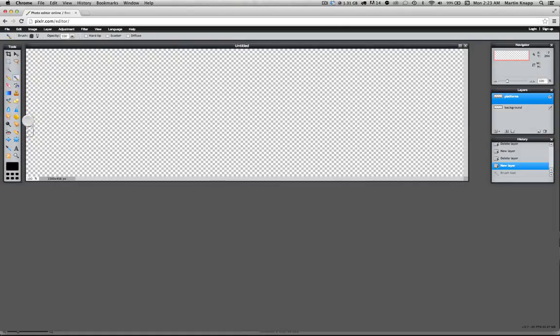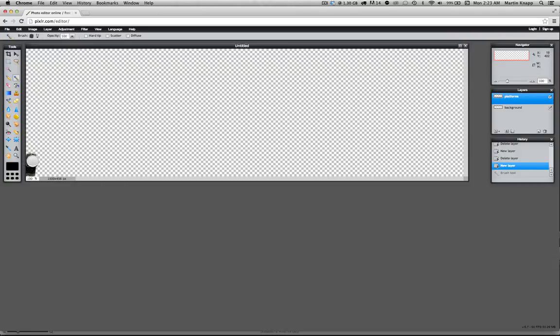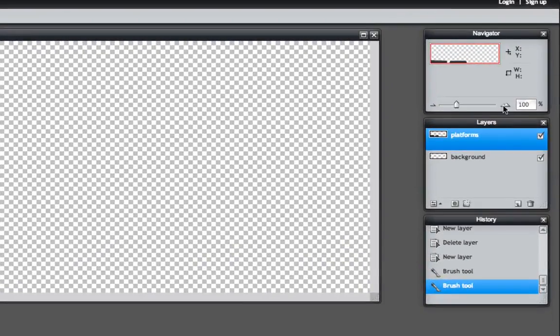So what I want to do is just quickly paint in some platforms. Again, I'm on the platform layer. So I'm just going to create a quick box here. And I'm actually going to be kind of rough about how I do this. Not super clean. And I'll just make a few different platforms. Generally straight edges. Again, don't forget that you can use this navigation box here to zoom into the image.